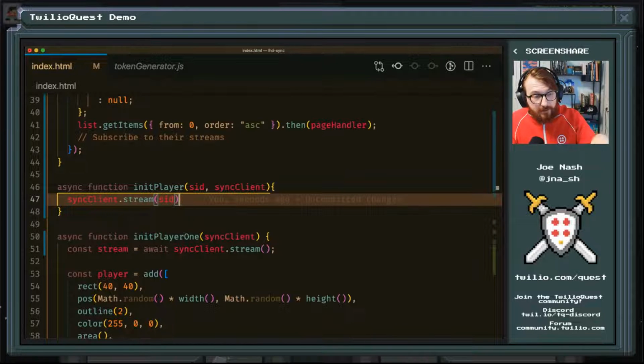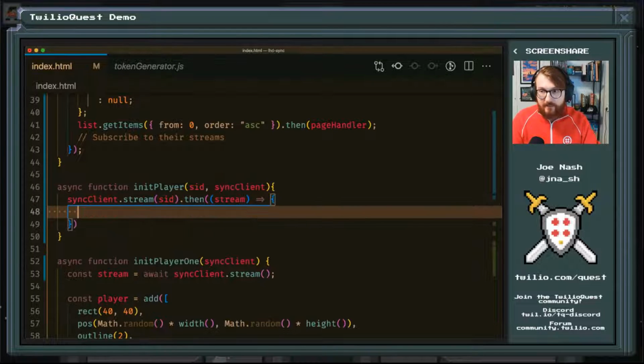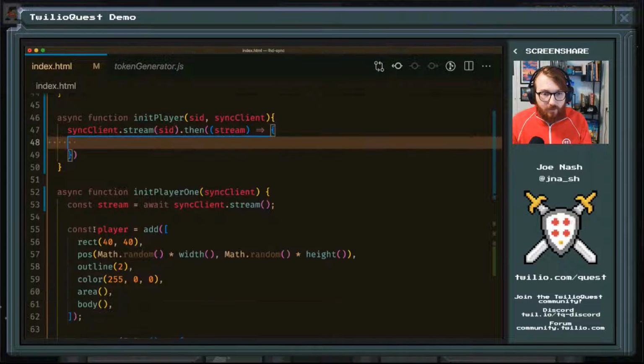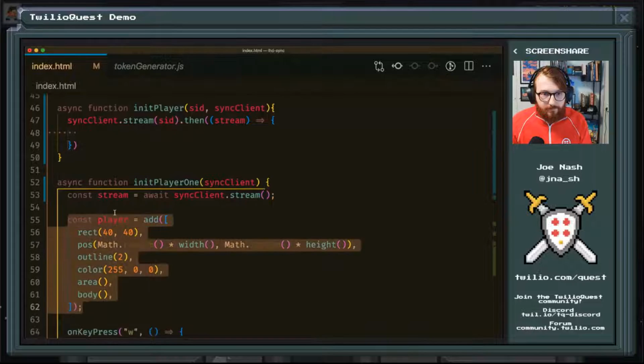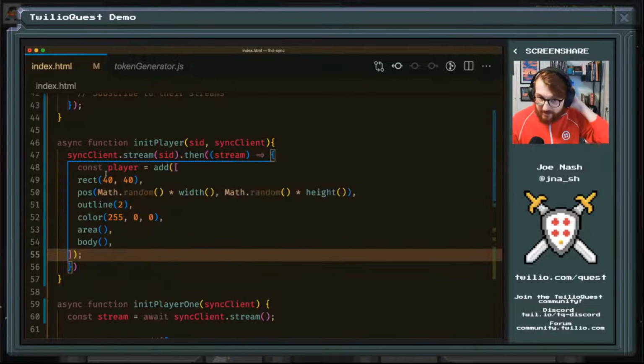Because when you do sync client.stream and then you put in a name, if that name already exists, it subscribes rather than creates. So we're going to be subscribing to it. And when we subscribe to it, we will then get a stream. And then once we have that stream, this is where we do more or less the same stuff we did before. So we're going to be creating a player.